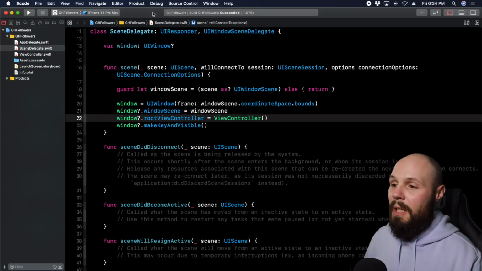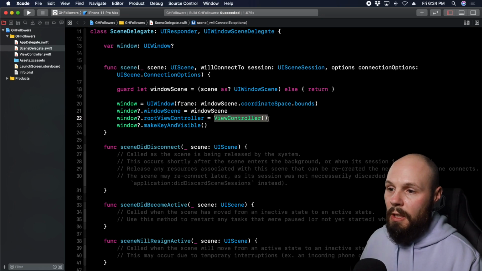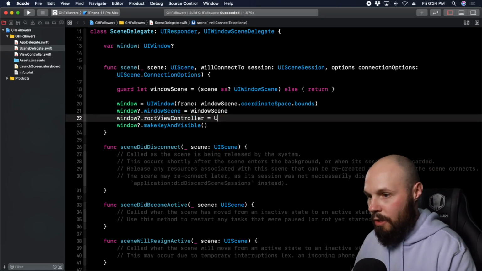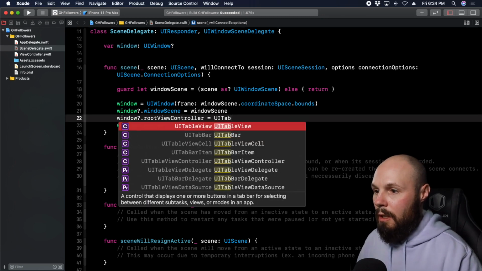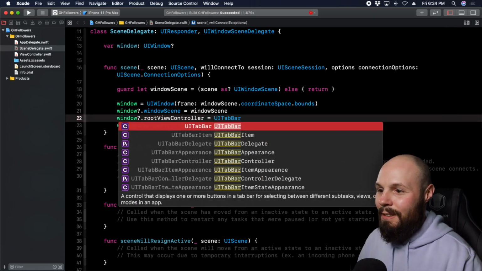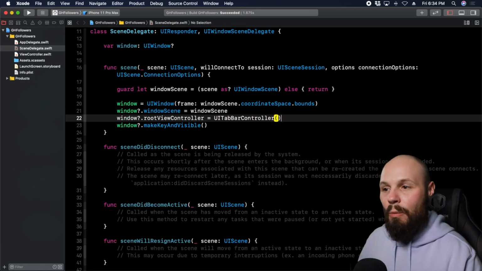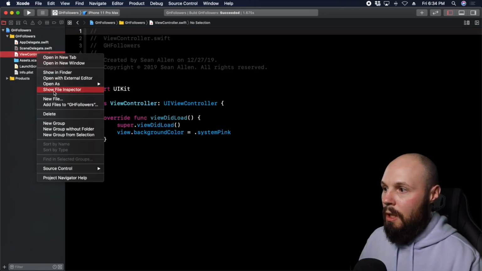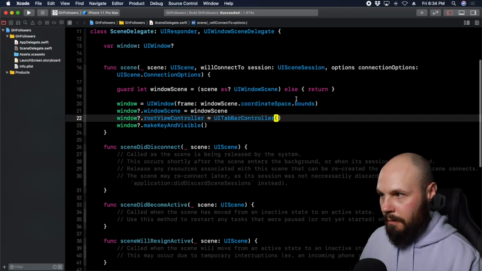So the first thing we want to do is get rid of this view controller here. This is the generic view controller. We're going to get rid of it. In its place, we're going to put a UITabBarController. And again, we're going to come back and change this. This is just a placeholder now, so when I delete this view controller, Xcode doesn't yell at me.